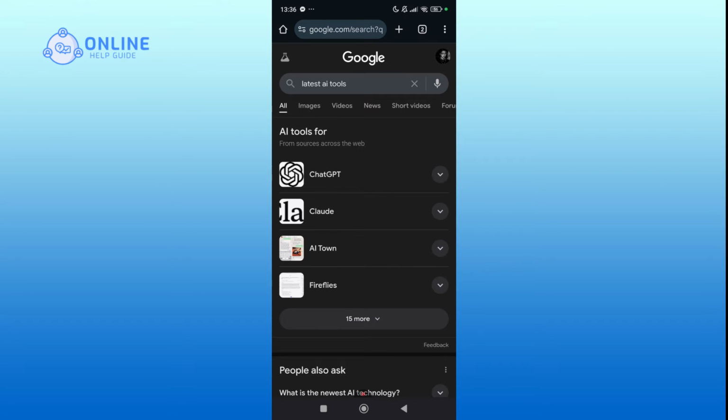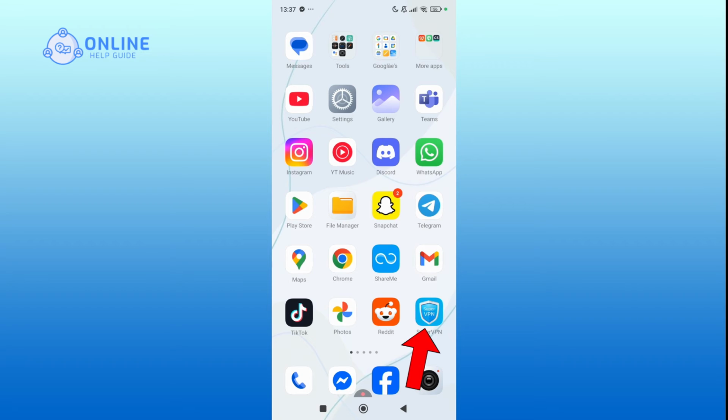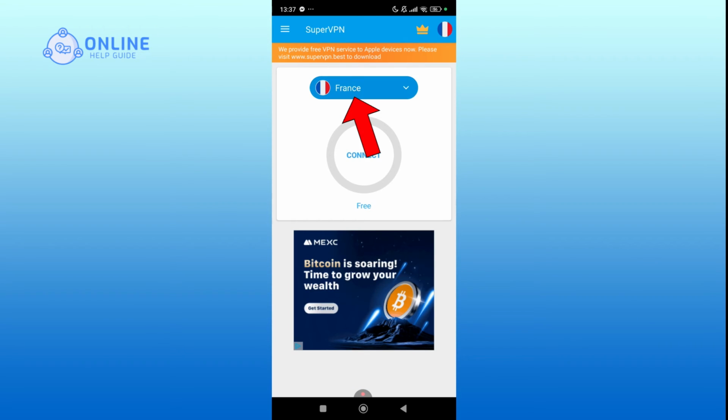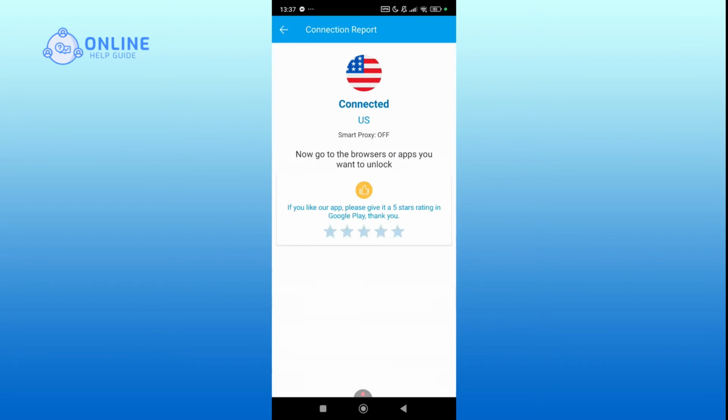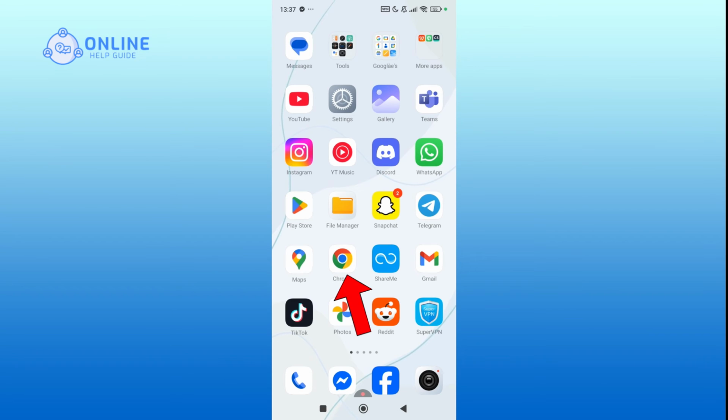That's because Google AI features are currently only available in the United States. So to enable this feature, here's what you need to do. Go back to your home screen. Then open any VPN app you trust and set your location to United States. Once your VPN is connected, go back and reopen the Google app.